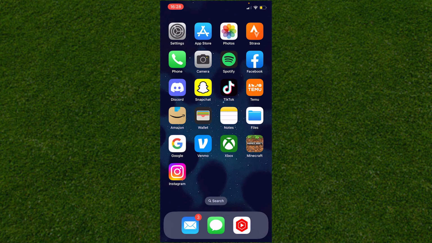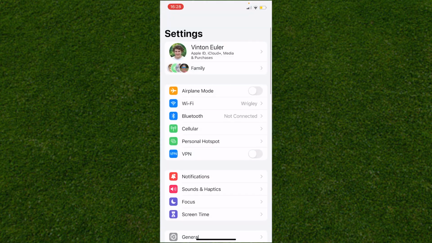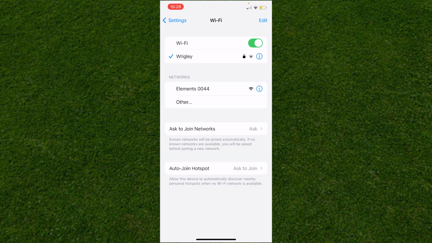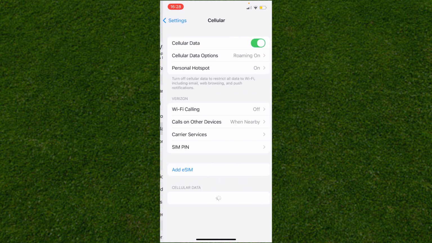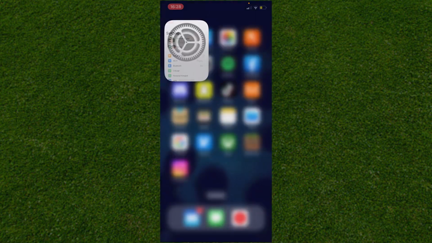Now, the first thing we're going to do is we actually just want to make sure our connection is on, because this is the most common thing people face. You just go to settings, click on airplane mode, just make sure it's toggled off and your Wi-Fi is actually on and you have a stable network connection and your cellular is on. So that way when you actually get the verification code, it does show up.